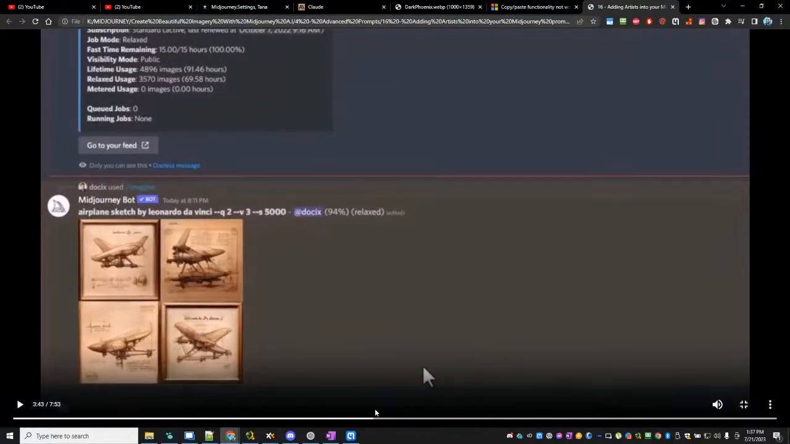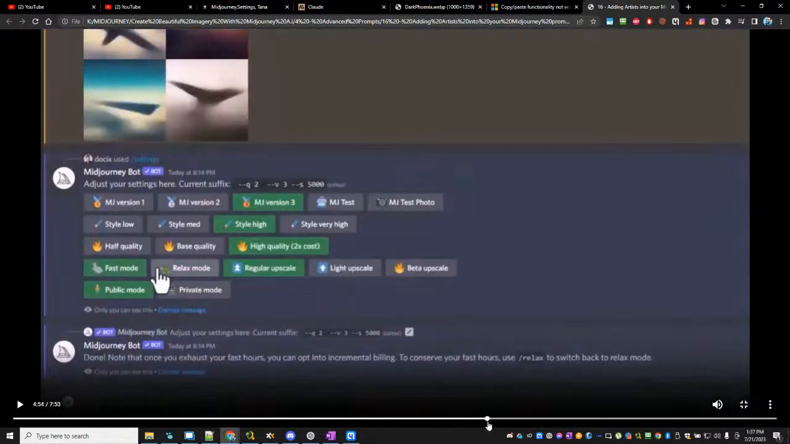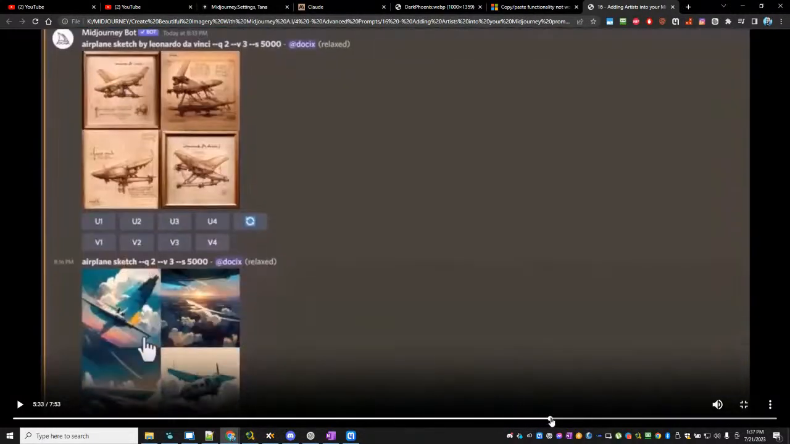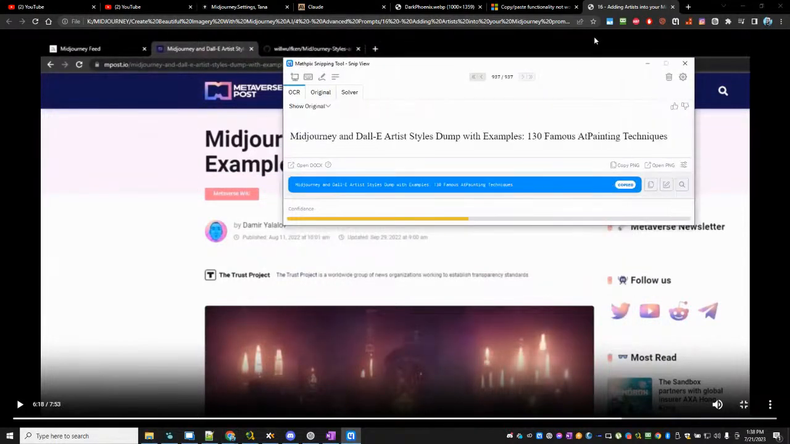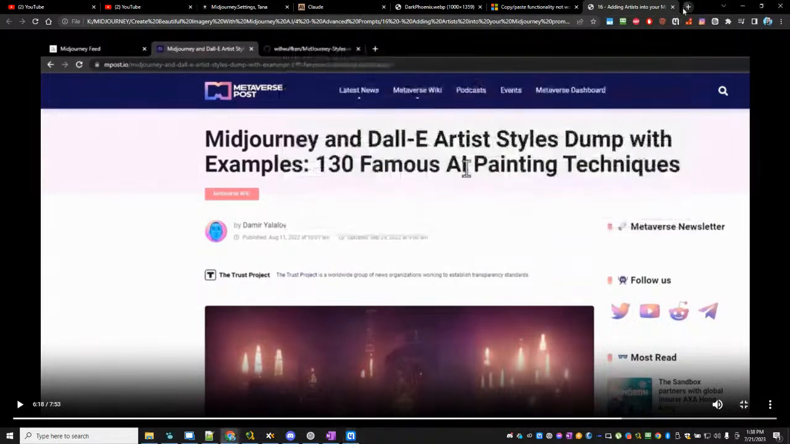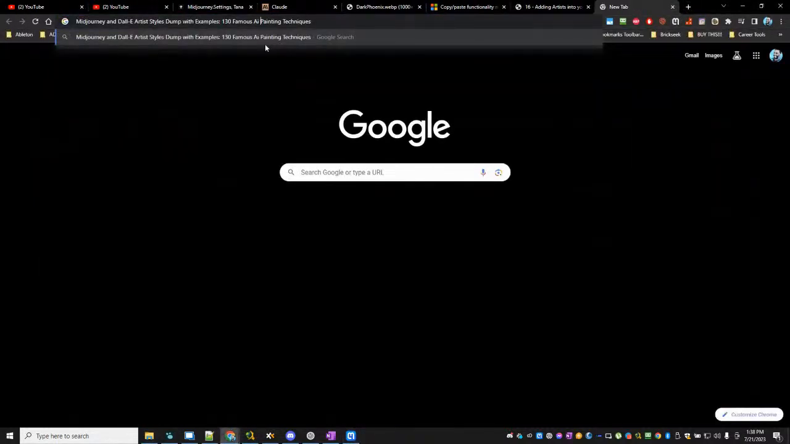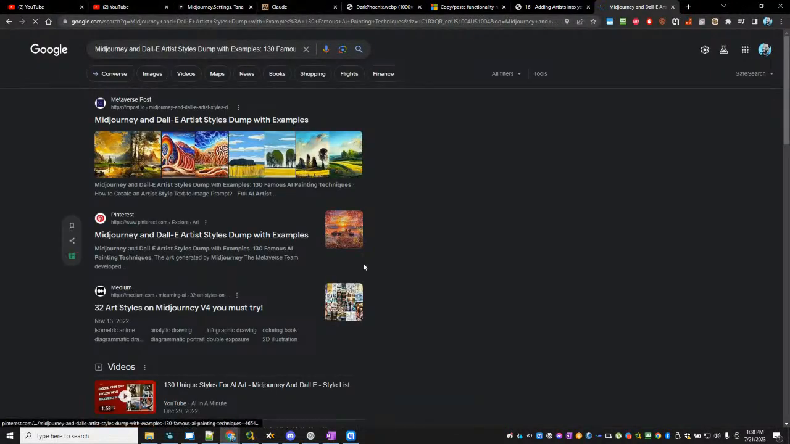All right, so we can actually just fast forward. Private mode, note that, blah blah blah. Okay, so he's using airplane sketch. Yeah, he's telling us about styles. Artist style stump with examples. All right, so let's use our handy dandy scanning tool here. And AI painting styles.